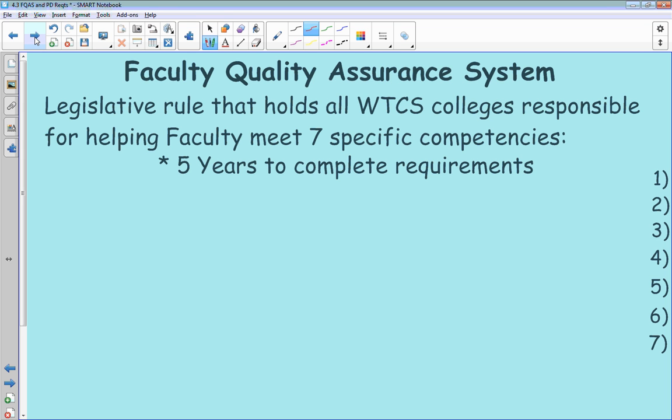Known as FQAS. This FQAS is a legislative rule that holds all 16 of the WTCS colleges responsible for helping faculty meet 7 specific competencies. So there's 7 specific areas that we have to make sure we're developing you in as a new part-time instructor. These are the same for full-time instructors as well. Here's the caveat. You, as a new part-time faculty member, will have 5 years to complete the requirements.